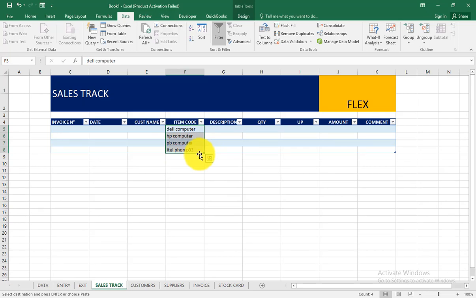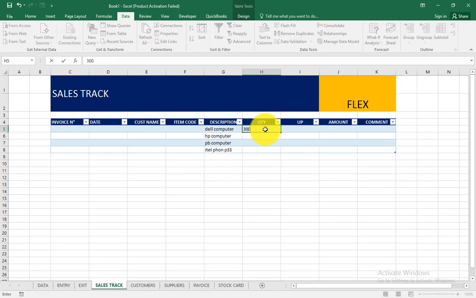Now this one is supposed to be the item names, and I'm going to put some quantities like 300 Dell computers sold, and I will make the Dell computer repeat itself. We're going to see why I'm doing this. HP computer, let's say we sold 200. No, let's say we sold 10. Let's say here Dell is instead 20. Here Dell is 5, and we sold this product 2 units.